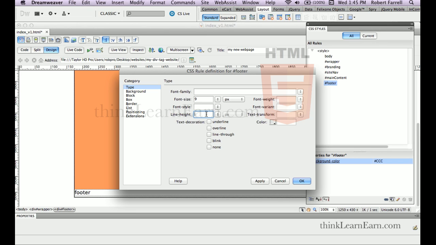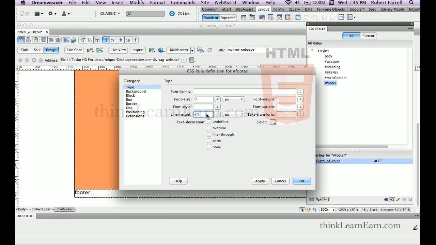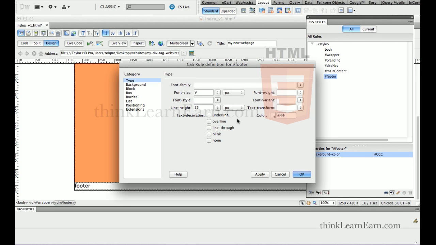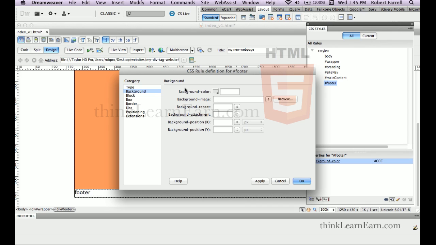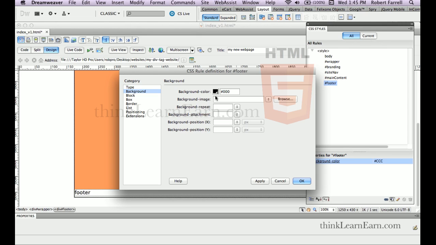So here's a great production technique. Rather than make the box height 25 pixels high, we're going to make the line height 25 pixels high. What that's going to do for us, guys, is put the type vertically, top and bottom, in the center. We're going to make our type for the footer box white type, and we want to make the background black. Now, something we haven't done yet. We want to horizontally align the text inside the div tag. Horizontally, left and right. That's under category block.